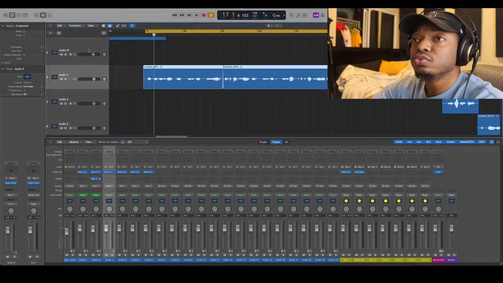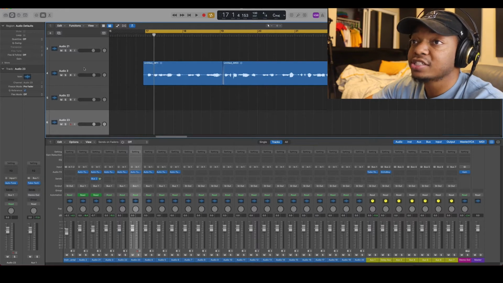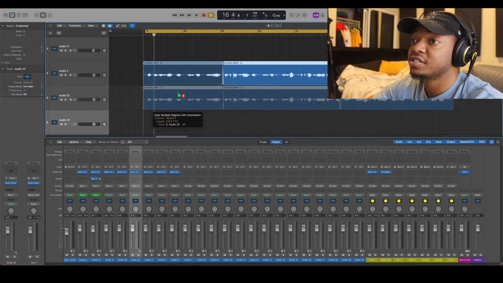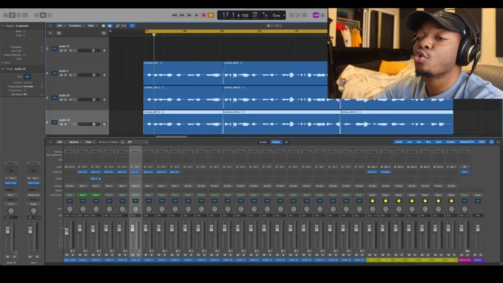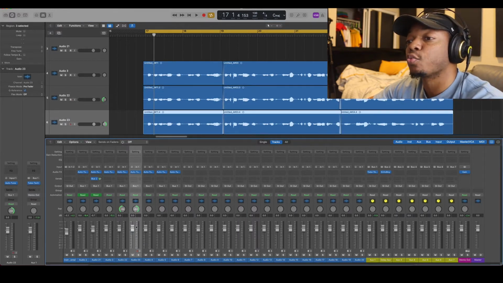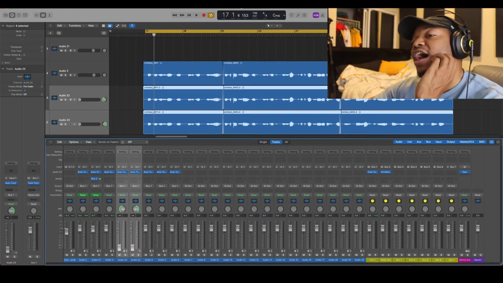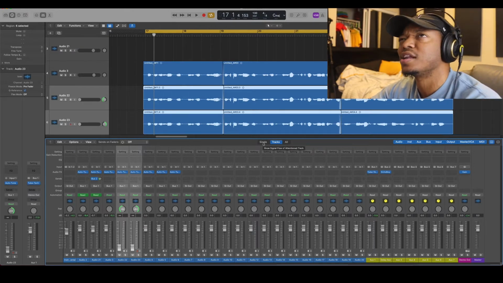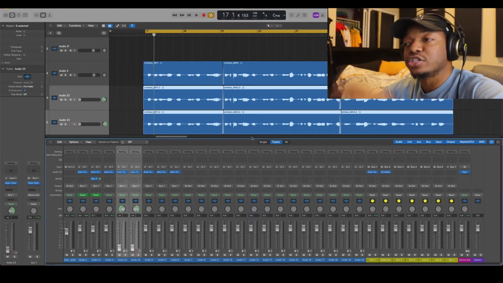What you can do is create two separate audio tracks. As you can clearly see, I created two separate audio tracks below the initial one. We can copy and paste these vocals, and we're going to pan one to the left and one to the right. We want to make sure the fader is all the way down, because we don't want to hear it.